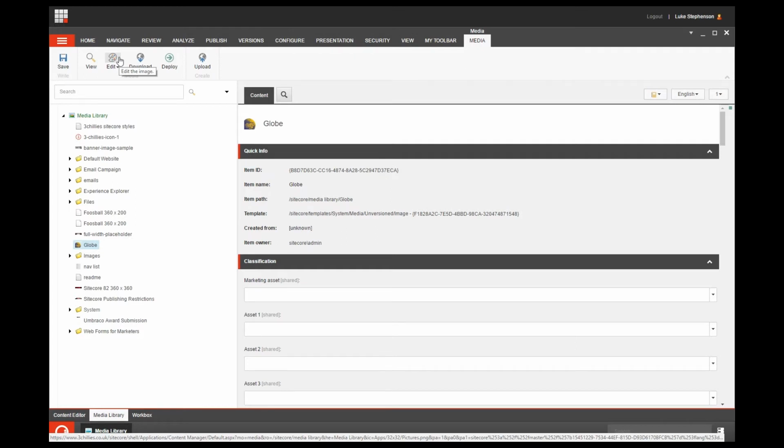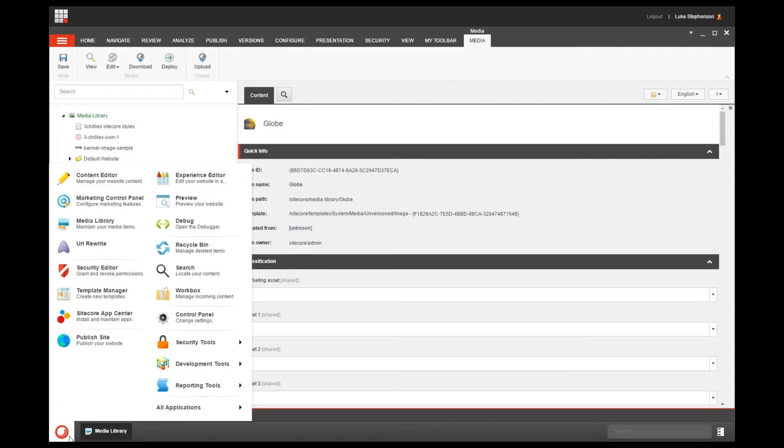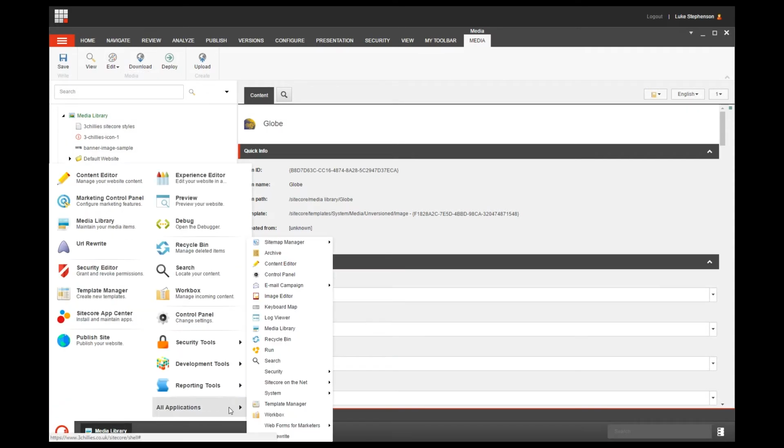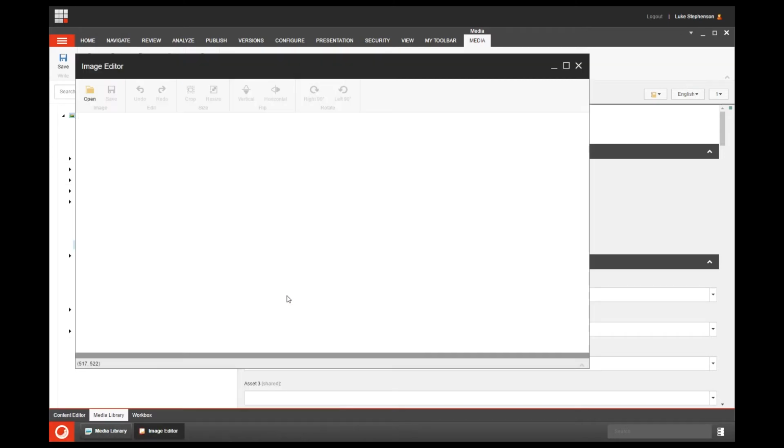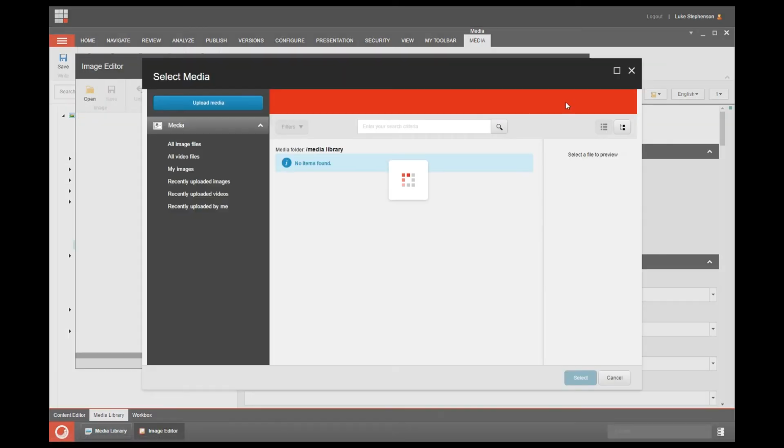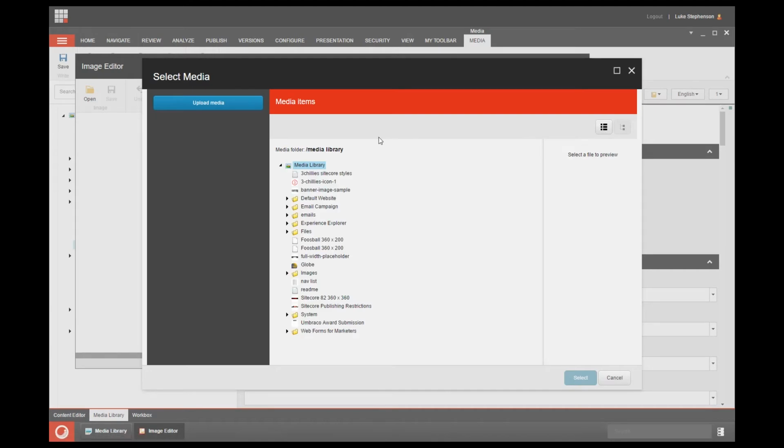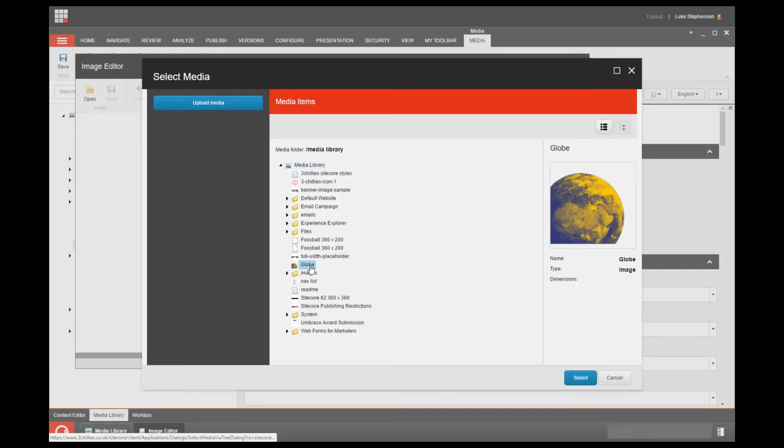Okay, so let's dive into the Sitecore image editor and see what functionality we have there. But this time we're going to access the image editor via the Sitecore desktop. So we can do that by clicking the Sitecore Start menu here, click All Applications, and then click Image Editor. In the image editor, in the ribbon, click Open. In the Select Media dialog box, select the image that you want to edit and click the Select button.